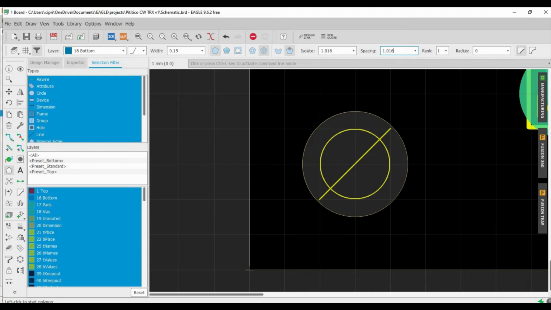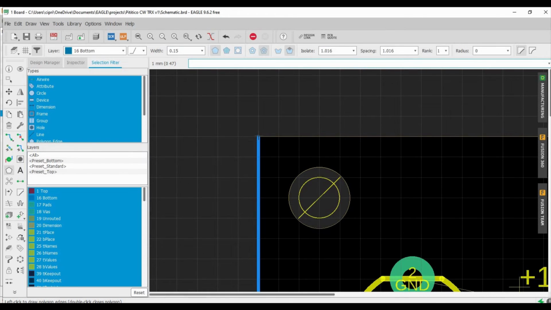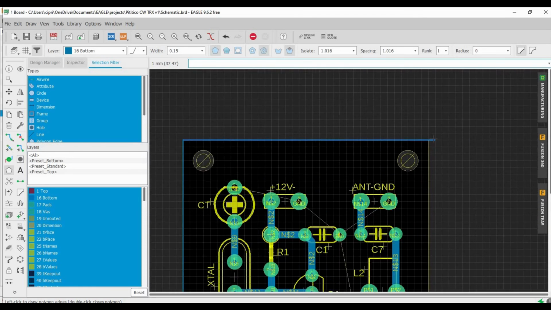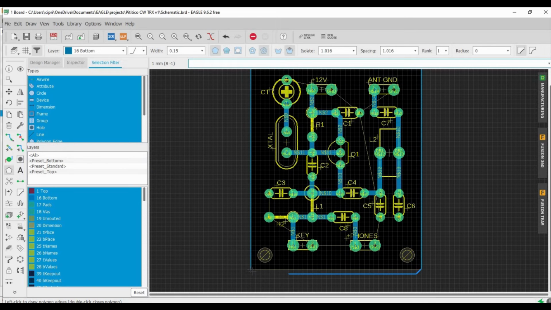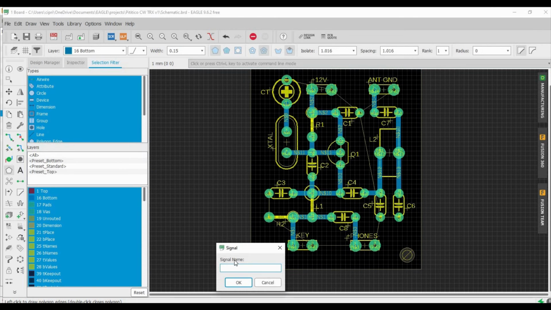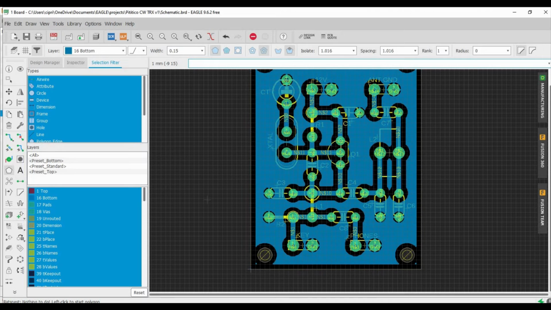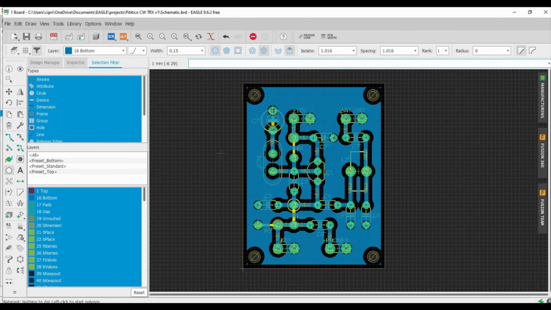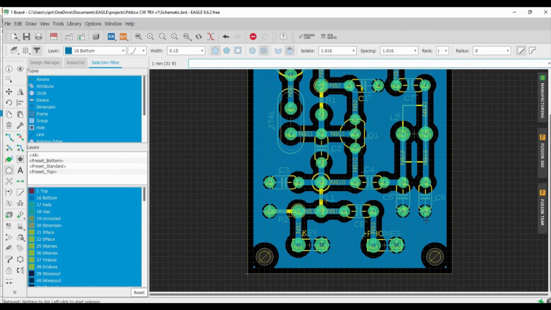And now I'm going to click here on the corner, zoom out, go back to the next corner, zoom out again, zoom in, go to this corner, and again and again, and I'm going to name this ground GND. Click OK, and I'm going to click on this icon, and voila, we have the ground connection, the ground plane. And now all the components that were connected to ground, now they are connected to the ground plane.